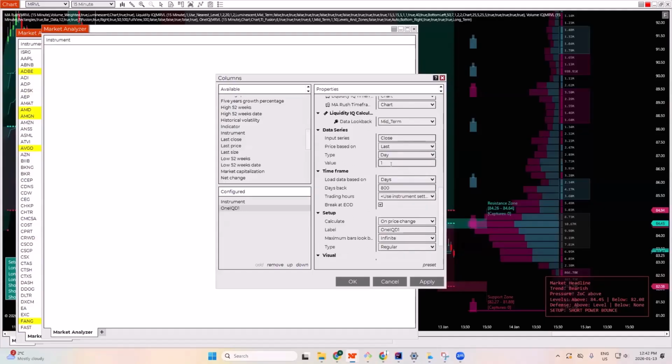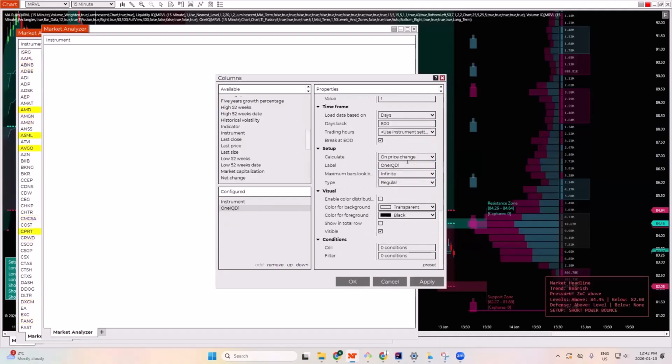We come down to here, make sure we load a decent amount of data. In this case, for Liquidity IQ, I'm going to load about 1,000 days of data. We're on a daily chart because we're using the D1 scan. I'll say, okay, we'll load 800 days of data. That should be enough. And the label, we'll call this long power bounce.